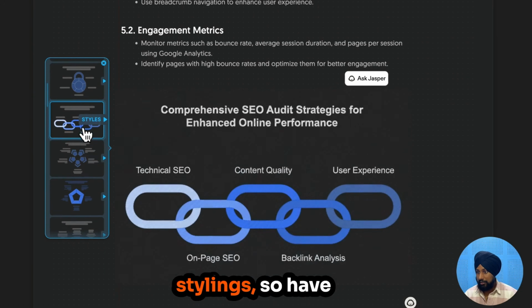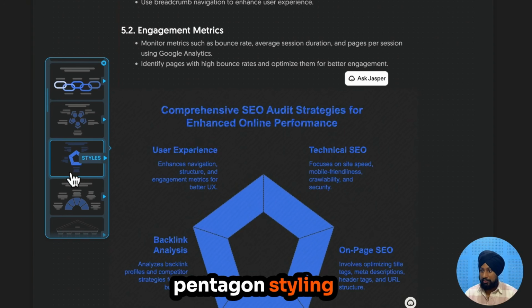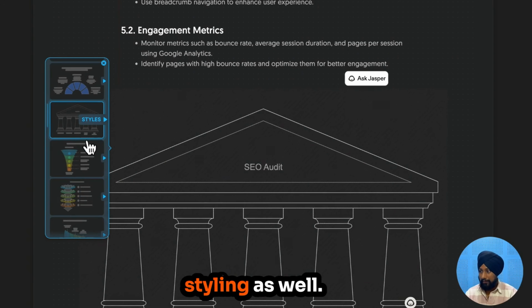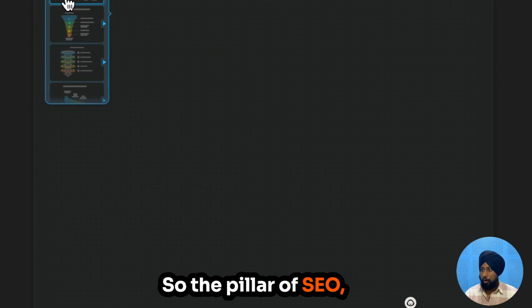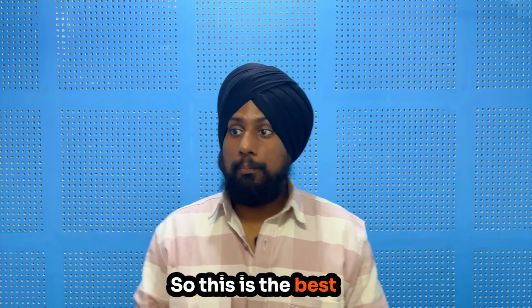You can go ahead and select all the stylings here. Look at the stylings. They have a link styling, a web styling, a pentagon styling, and the list goes on, and the pillar styling as well. So the pillars of SEO audit, you can go ahead. This is the best way to create it.